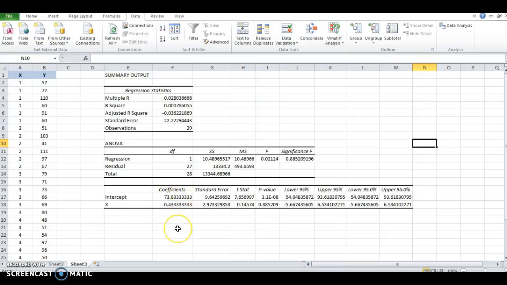So if you think of y equals mx plus b as an equation for the regression line, you're thinking y equals 0.43 times your x, whatever that might be, plus 73.8. So that's your regression equation based off of what we have right here.